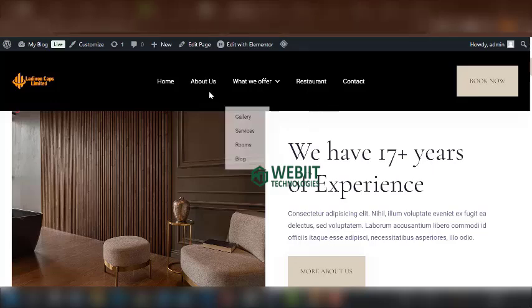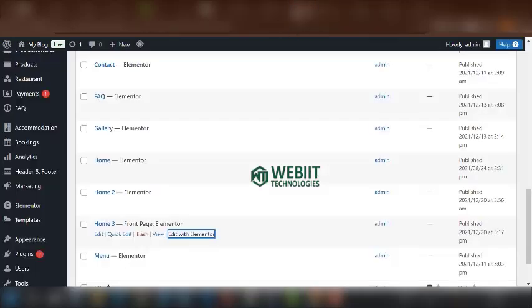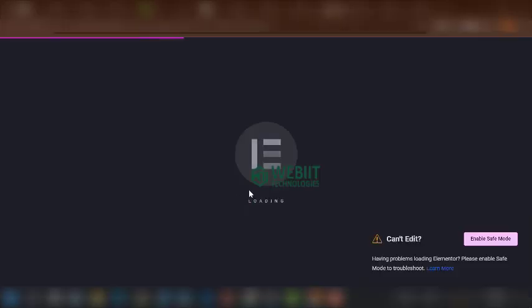Now we are starting with the home page. The home page is the index page. The home page is the front end. This is what you are seeing here. So we are editing the home page. You can see it's still loading.